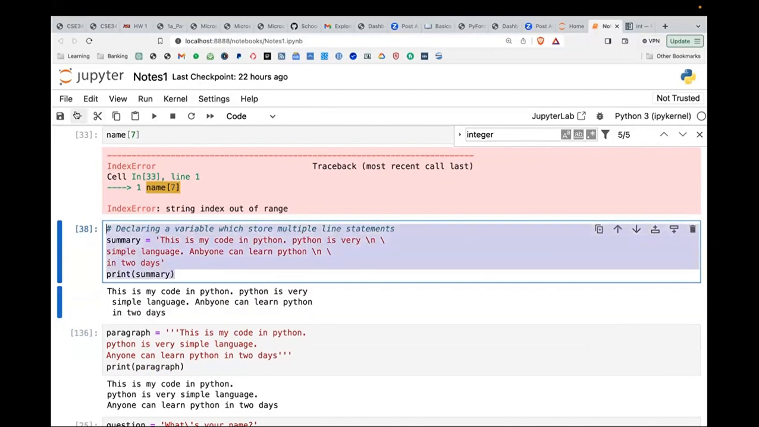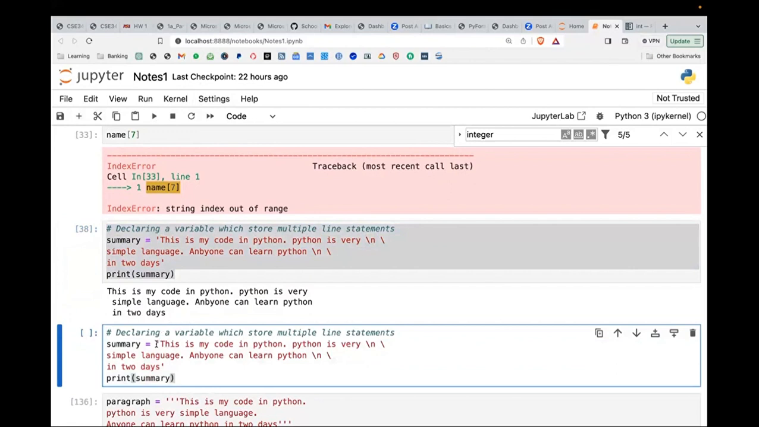Okay. I was just doing this with the single quote. This I am doing with the double quotes. Both ways you actually have to use the escape sequence.